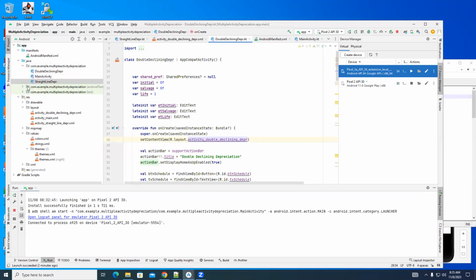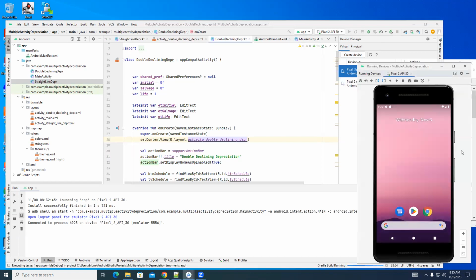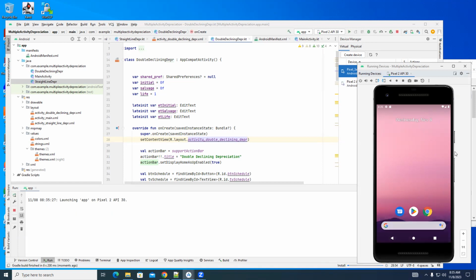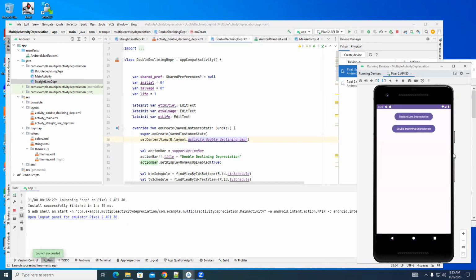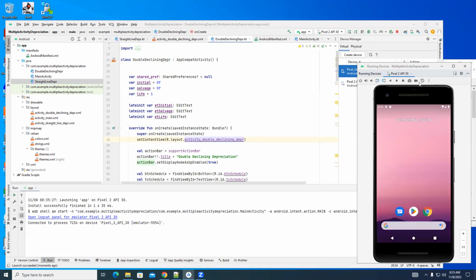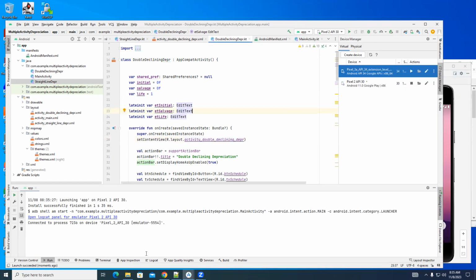Let's save it one more time, run it one more time, and make sure I can still get over to double declining. I can get over to no. Messed it up.